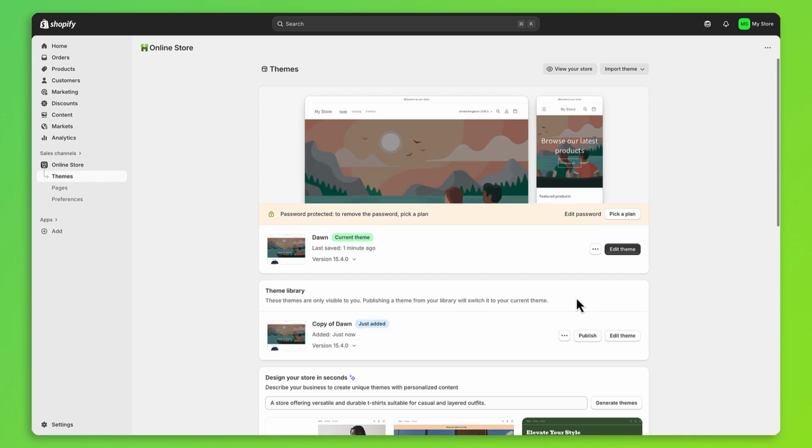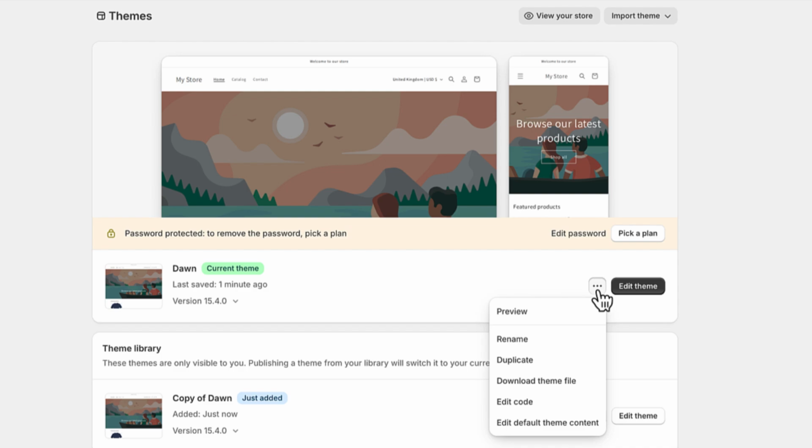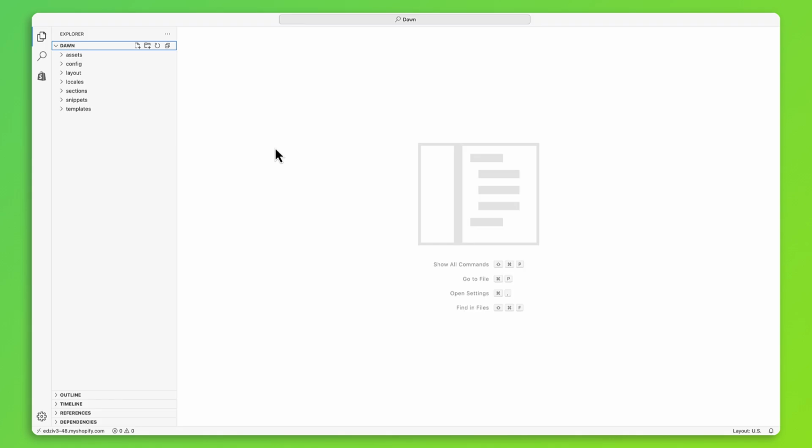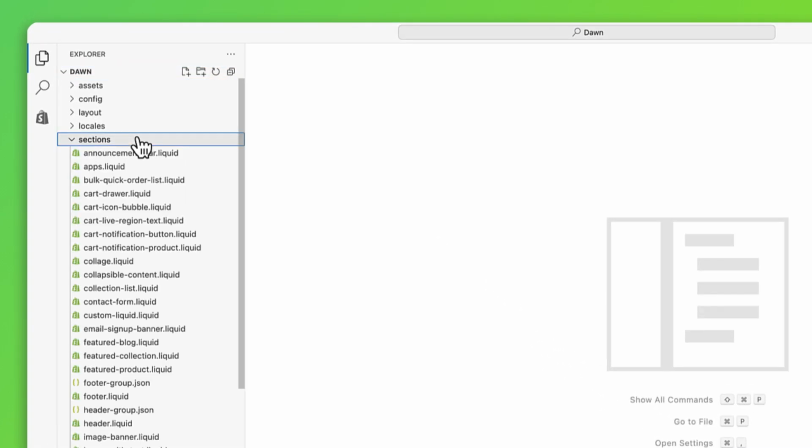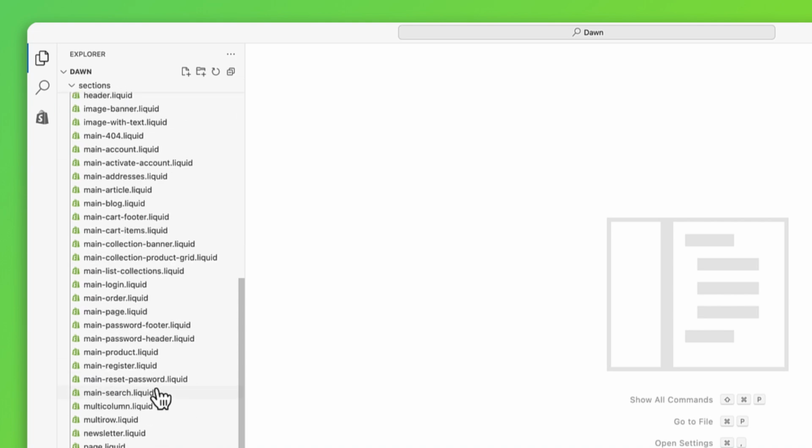Once the theme is duplicated, click on the 3 dots again, and this time select Edit Code. The interface has recently changed, so if things look different, don't worry. From the left side, find and open the Sections folder. Scroll down until you find a file named main-product.liquid. Once you locate it, click on it.